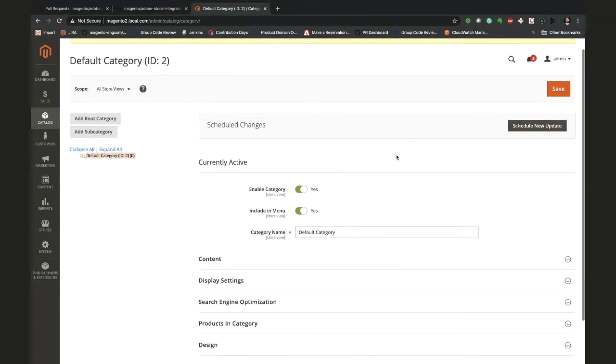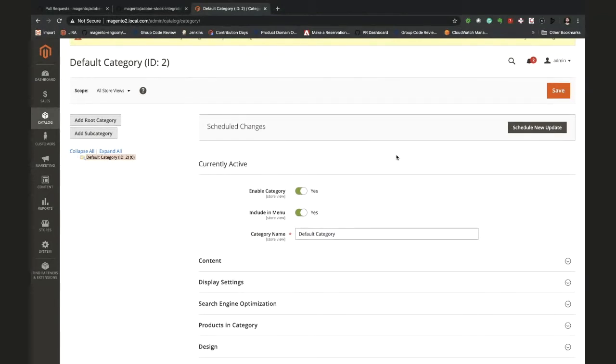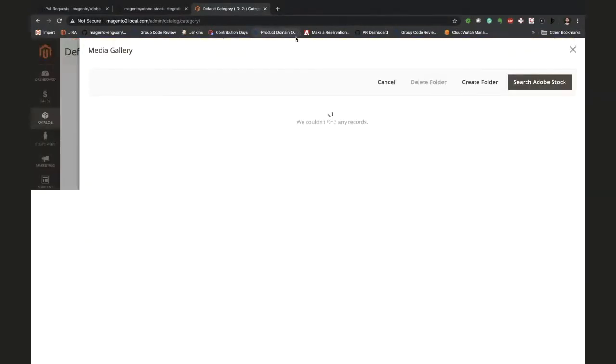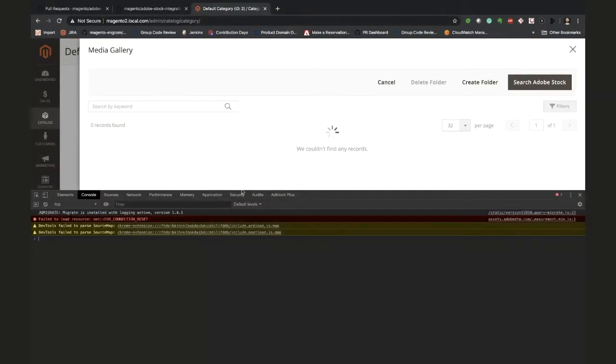Yeah, so back to the demonstration. I just logged back into the admin panel. And come on. Yeah, it's just loading slowly.